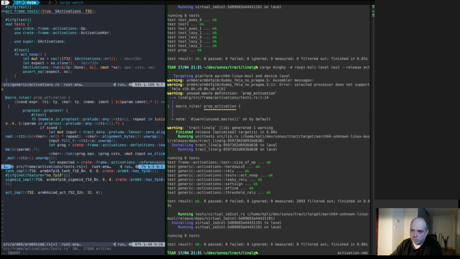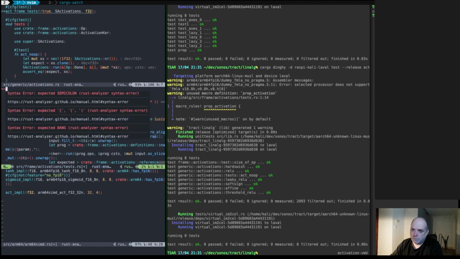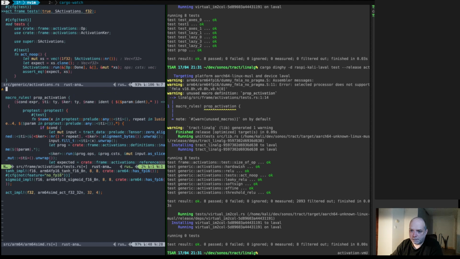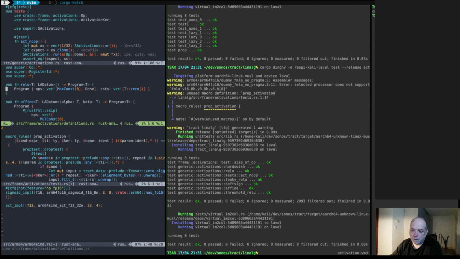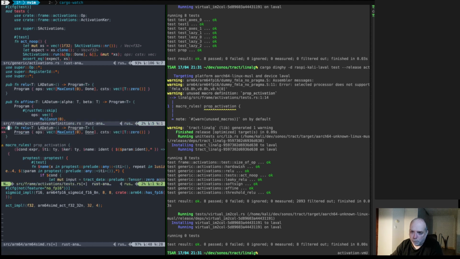Oops. So in the same way as we define the useful activation in src, frame, activation, definitions. So these are interesting ones, I mean, they do something. We will define a couple of stupid ones. So nope will just do tone, and it doesn't require any constants.